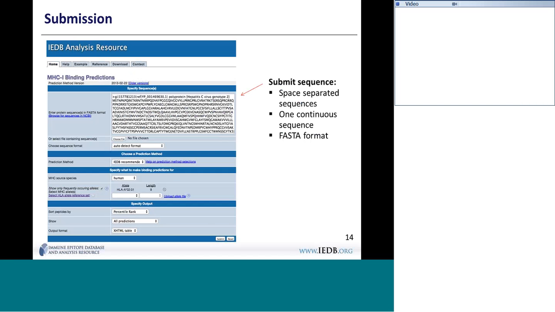And then I'm going to talk now about how do we actually use the MHC-I binding prediction tool. So we are back to the home page, the main page for MHC-I binding prediction. And what we have on the top is where we actually submit our sequence of interest. So your protein sequence that you are looking for potential epitopes in. And what happens is that you can submit sequence in different formats. So if you're submitting several, it can be space-separated sequences. Then it can also be just one continuous sequence if you wish.